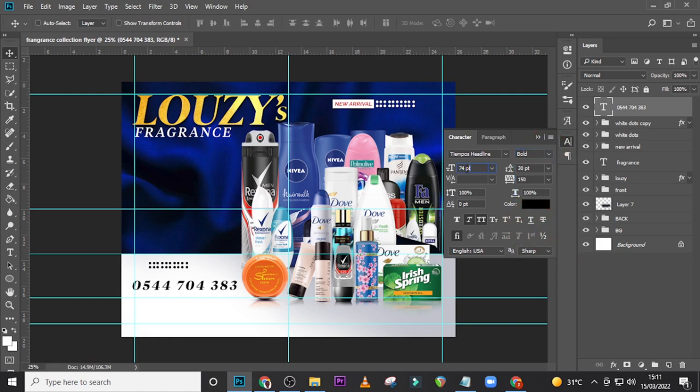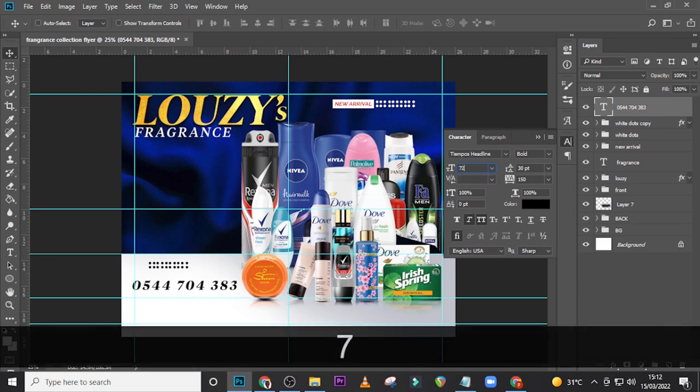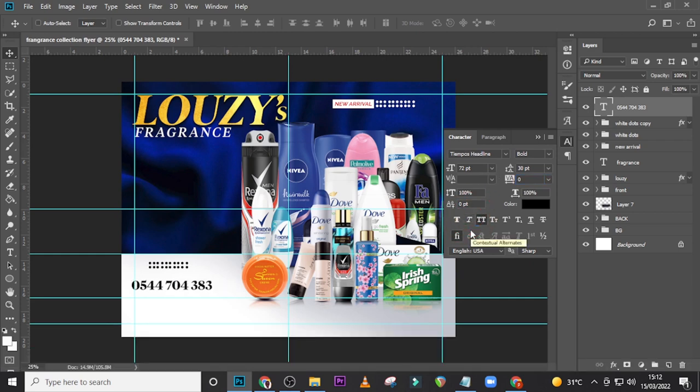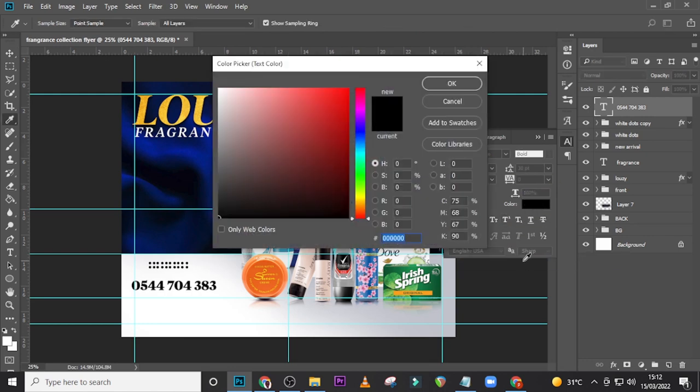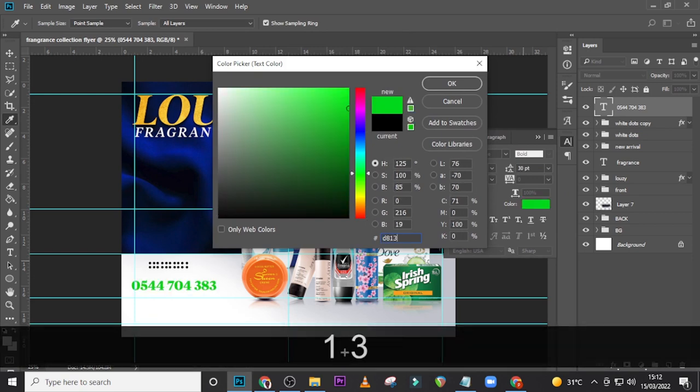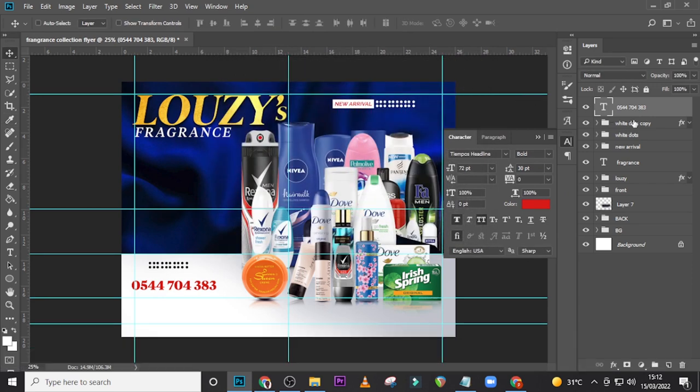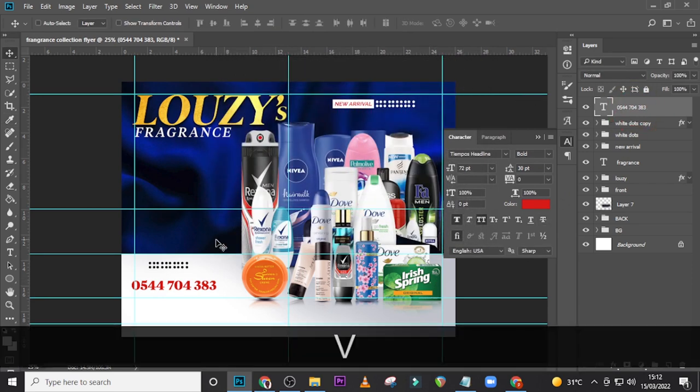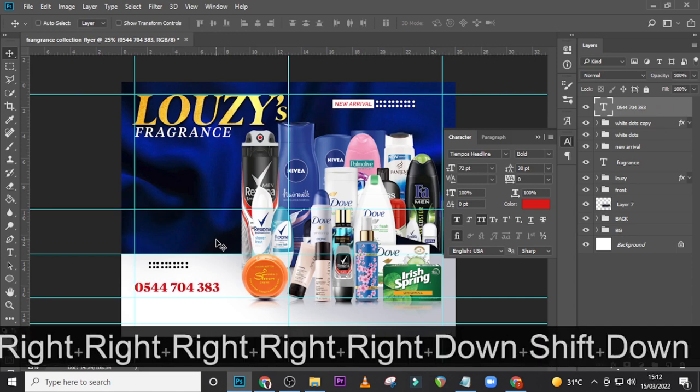And then we are setting here to 72. The tracking, let's set the tracking to 0, and then let's make it bold. Awesome. Let's click here, let's set it to D81310 for the red color. Okay, and that is it. Let's bring it closer to the line.